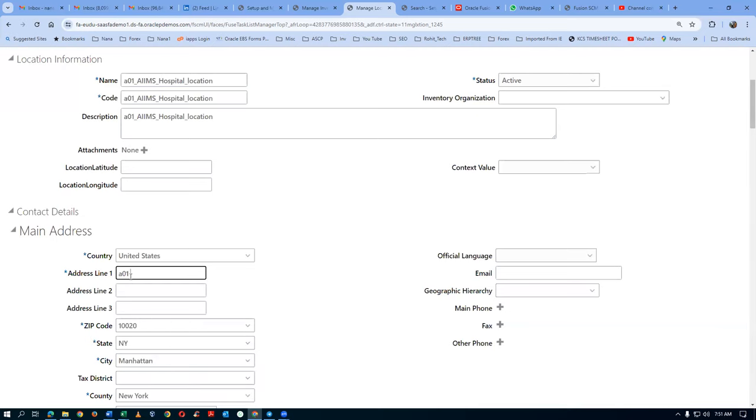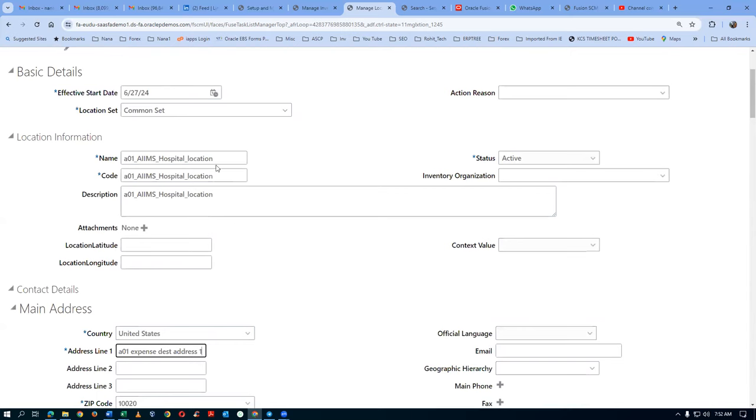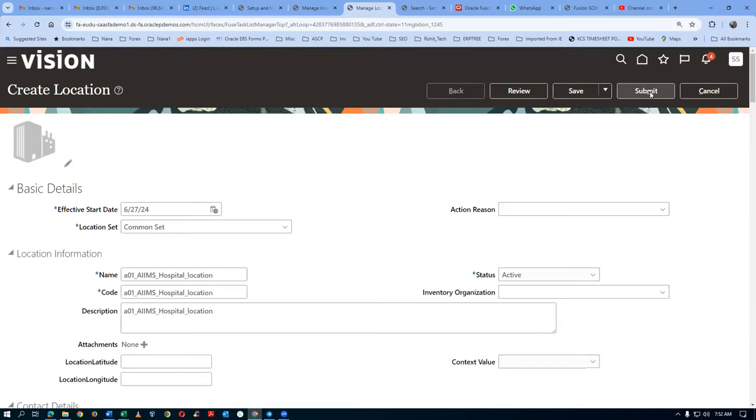I will now say A01. Fine. I will now say expense destination address one, and then go there. I will now create an expense location, and this should never be tied to an inventory org at all. If it is not tied, automatically it is apart from the master and becomes an expense destination.